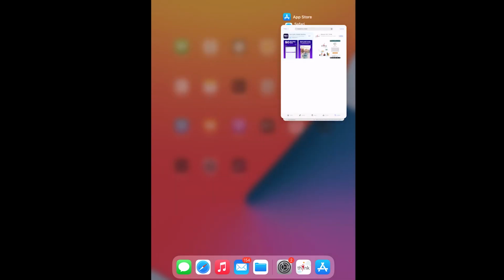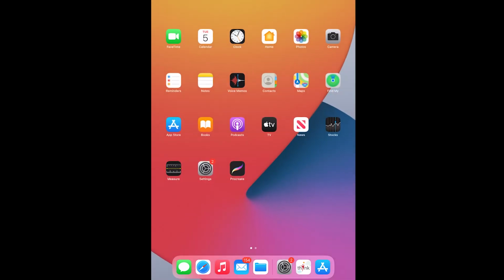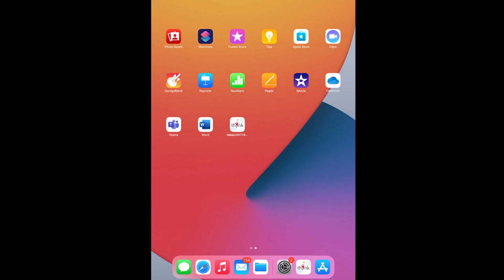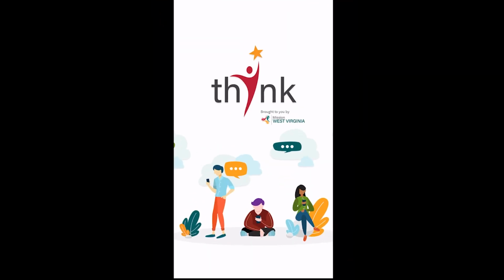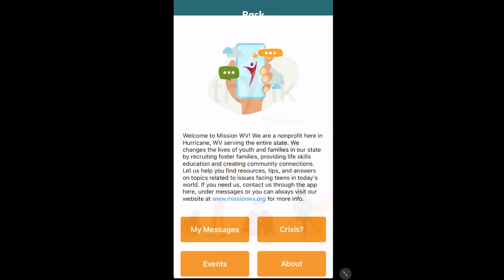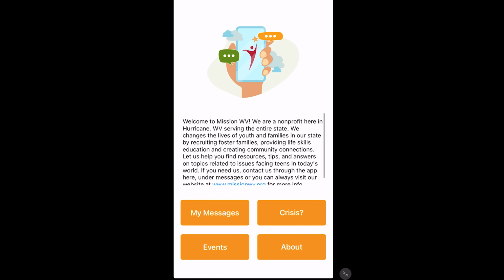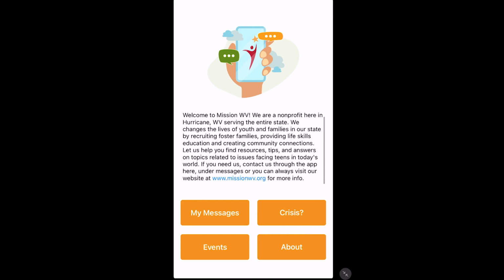So the last thing I want to show you is what happens if I close the app and reopen it. So this will happen both for students and for parents, but if you close the app and you reopen it, you will get a new little welcome screen. And this is kind of our home screen. Tells you a little bit about Mission West Virginia, and then you have the big buttons at the bottom that say messages, events, about, and crisis.